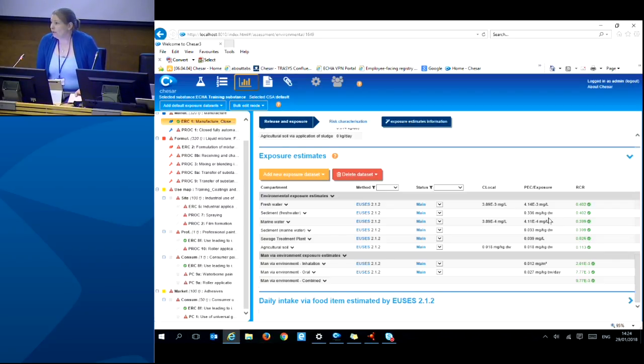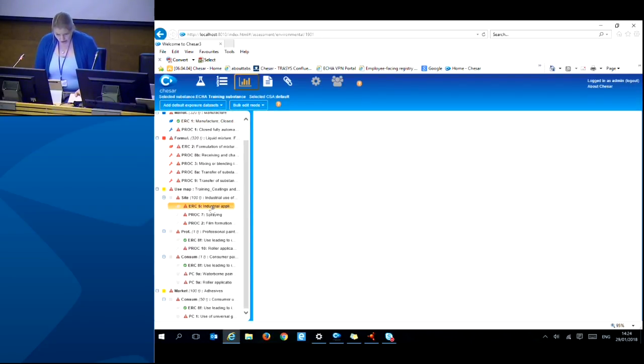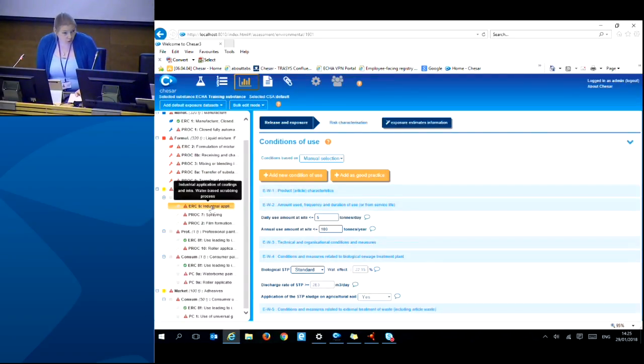The next environmental contributing scenario we were looking at was ERC5, which is one we imported with the use map and which actually already had a SPERC attached. But it doesn't. So that's good.